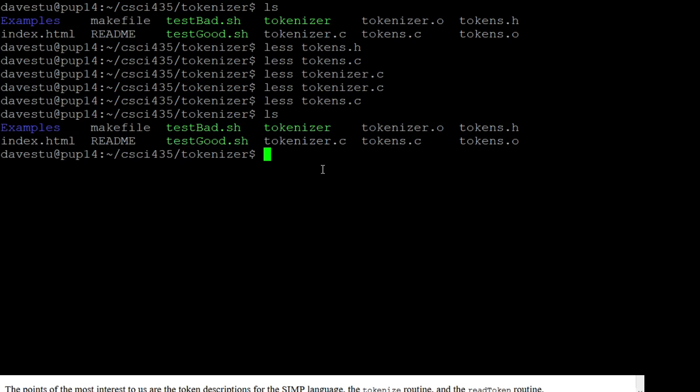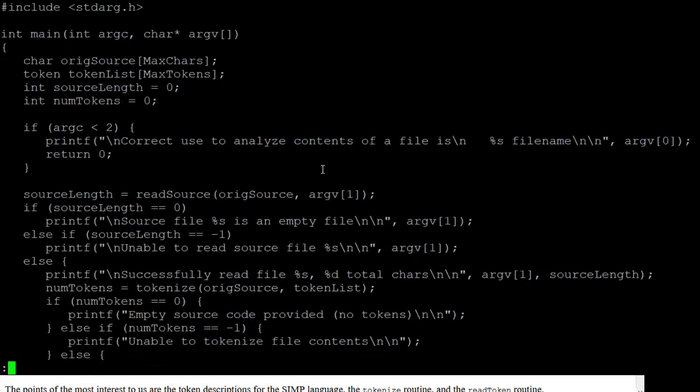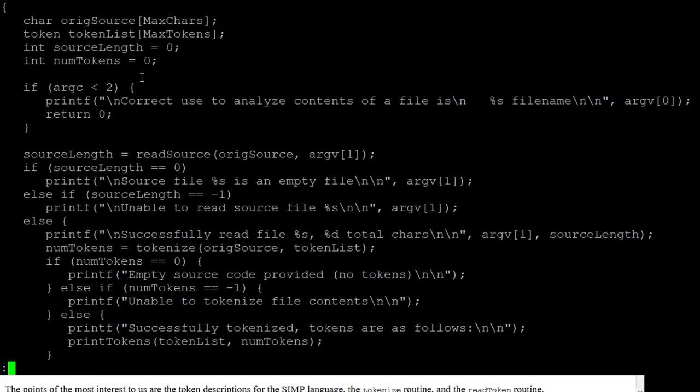So we'll just take a quick look at tokenizer first to look at the main routine. Nothing too exciting here. Again, it's basically just one big main routine. We've got a character array that's going to contain our source code once we've read it in. We've got a token list that's just going to be our array of tokens once we've filled them in. And we'll keep track of how many characters there are in the source code and how many tokens we've identified as we're running through it.